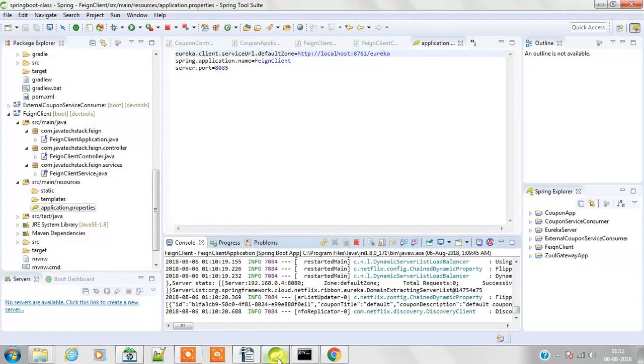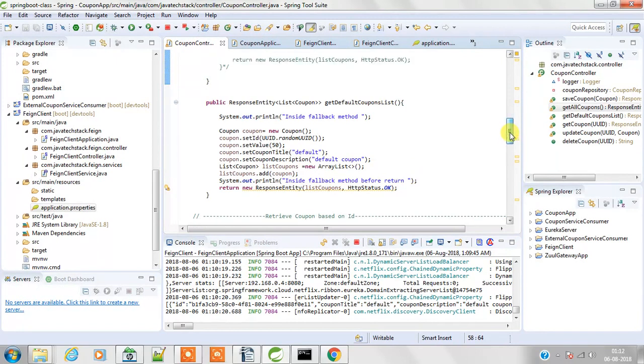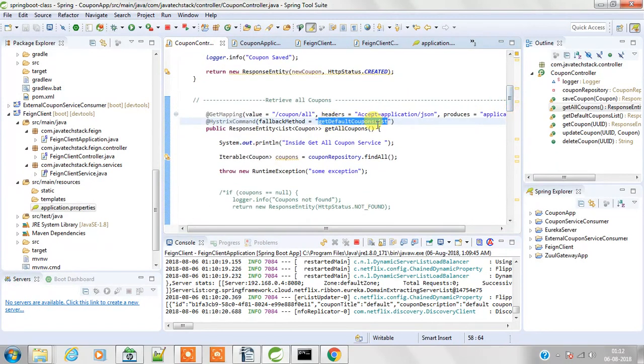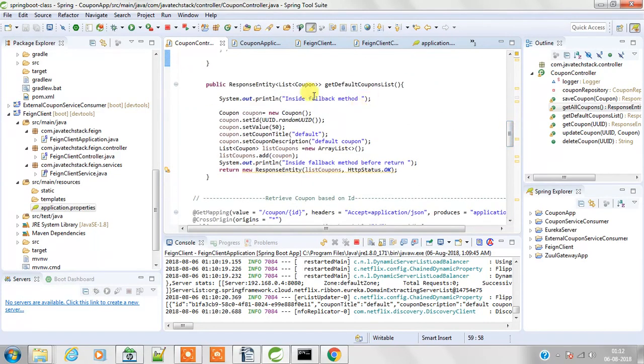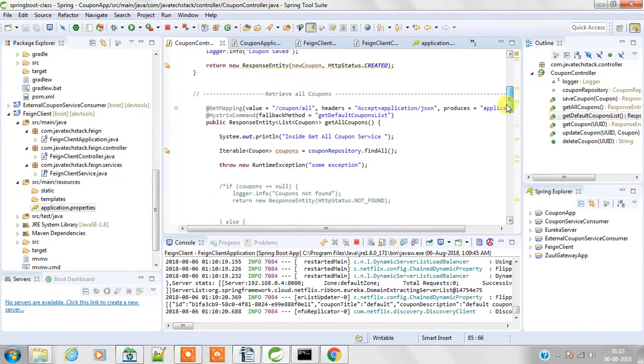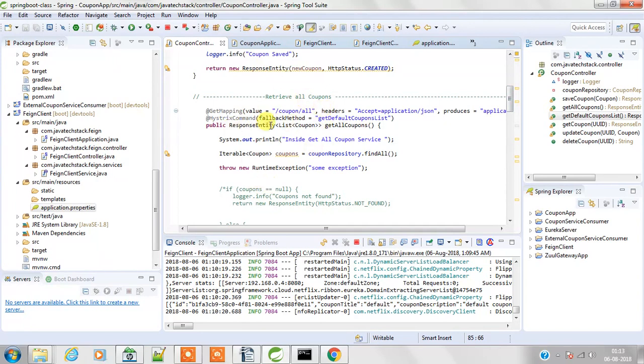So you can see here in my coupon controller, if hundred or thousands calls will come to this get all coupons method with this endpoint, so it will redirect all the calls directly. It will redirect all the calls to this default coupon list, to this fallback method. It will not call this method at all. So this is how circuit breaker works.